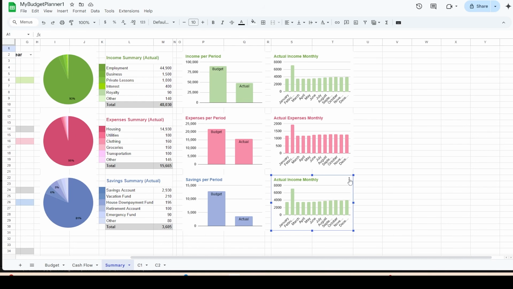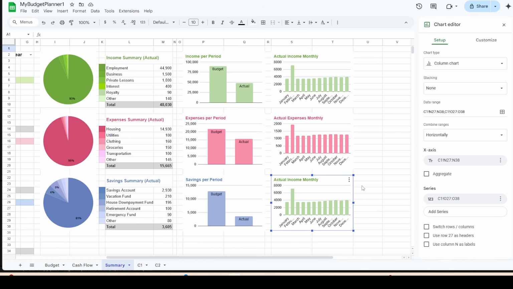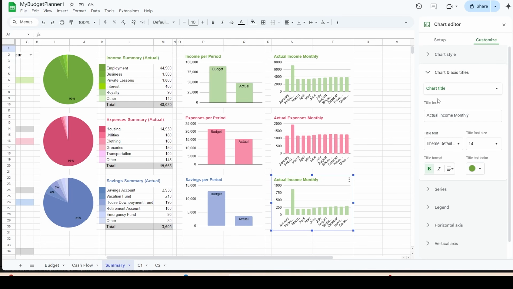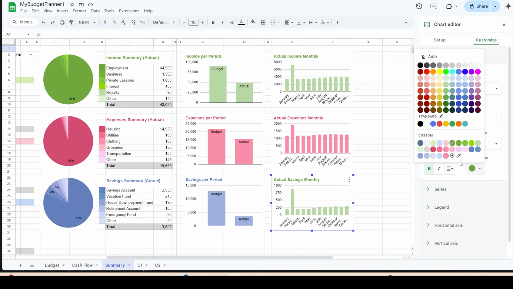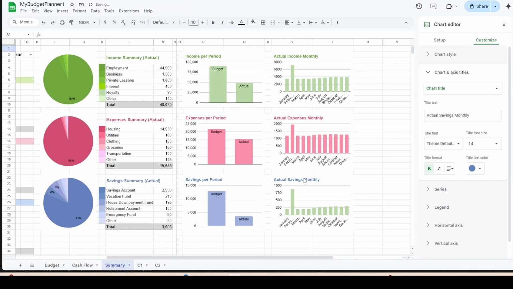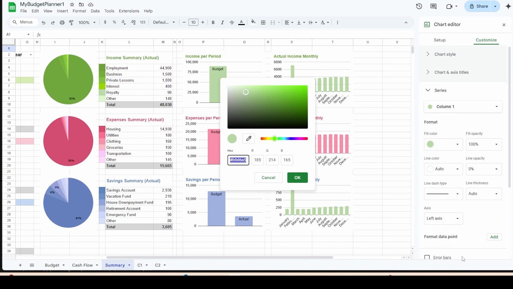Select the last chart and edit it. Change data range to C1, N55, N66, C1, O55, O66. Press Enter. Select Customize. Select Chart and Axis Titles, Chart Title, Title Text. Change it to Actual Savings Monthly. Text color #578AV. Select Series, Fill Color, change to #9CB4DF. Close the chart editor.